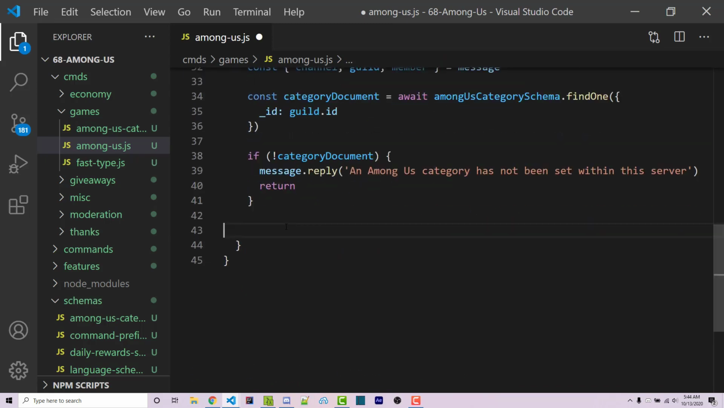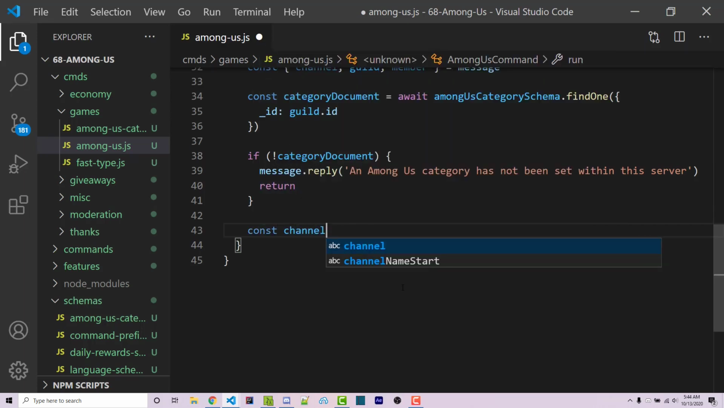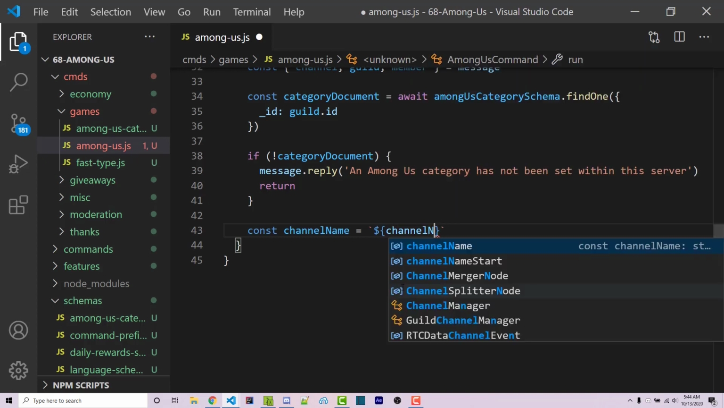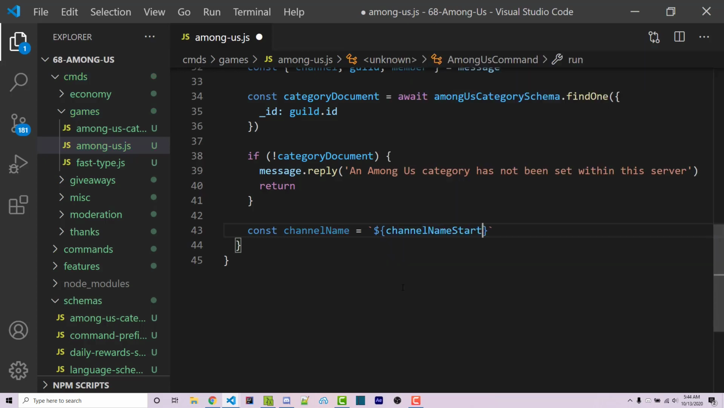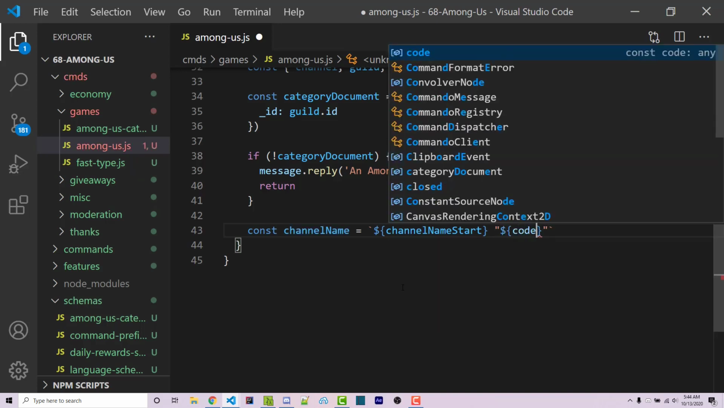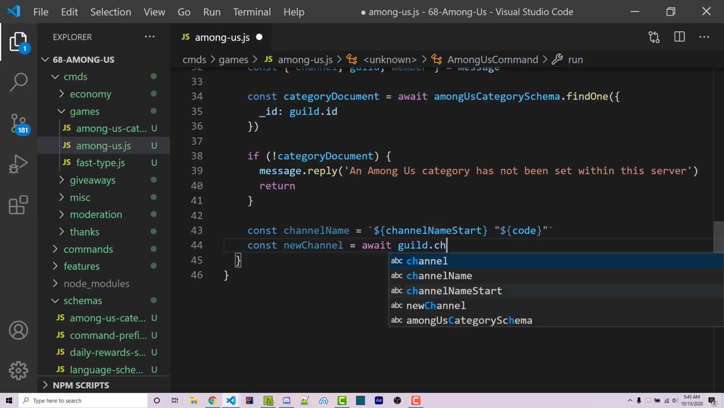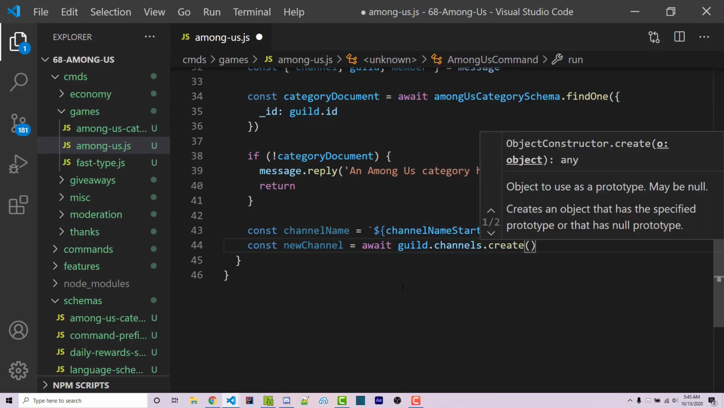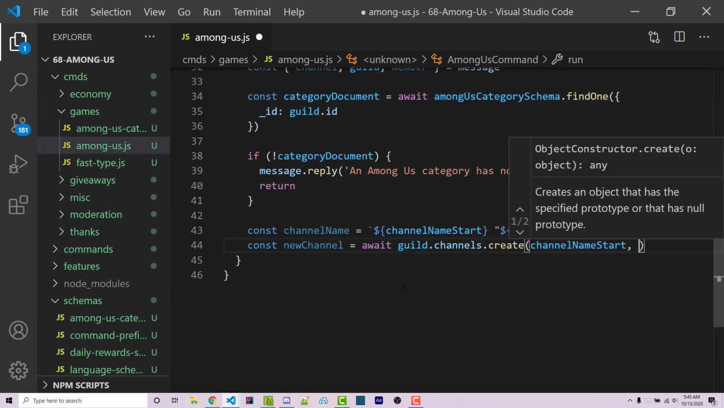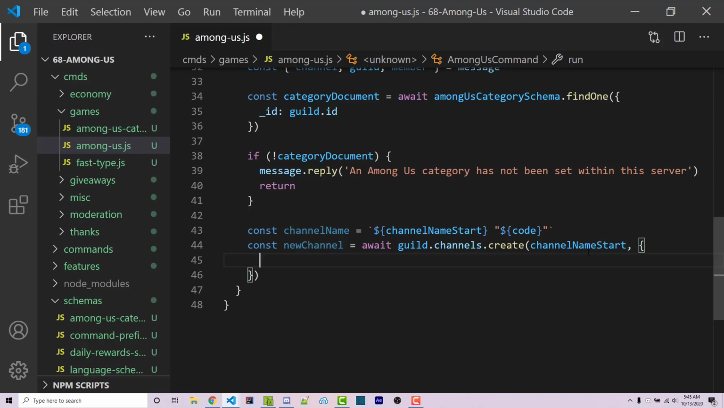We can then scroll back down, and we can say const channelName equals a template literal. We can add in the channel name start, and then a space, and then we also can add in quotes and the code that the user provided. We now want to go ahead and create the channel, so I can say const newChannel equals await guild.channels.create. We can pass in the channel name and then also an object. Whoops, that auto-completed channel name start. Make sure it says channel name.